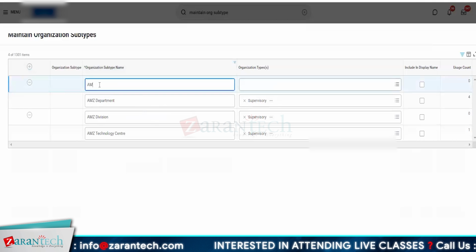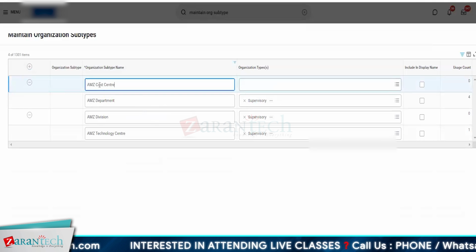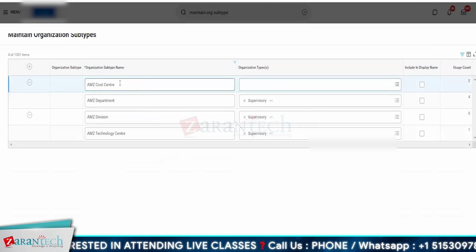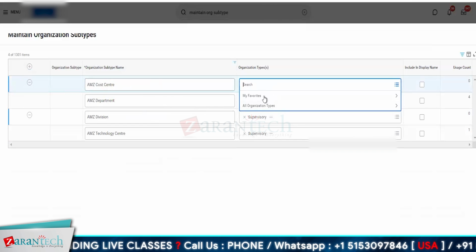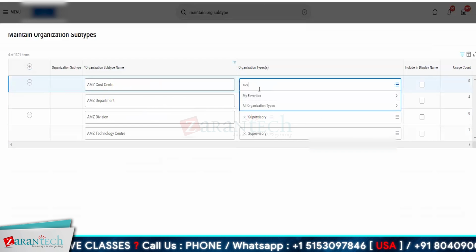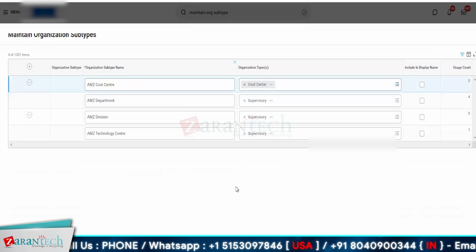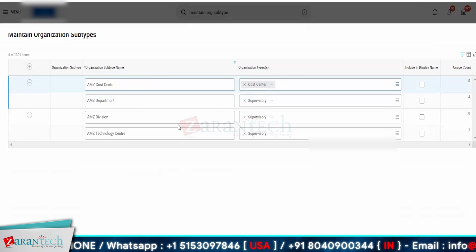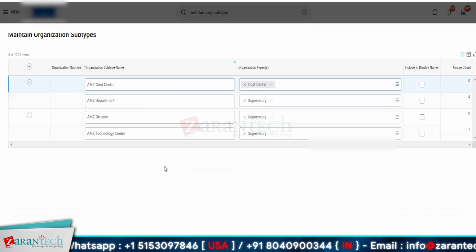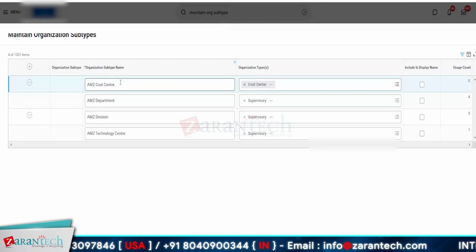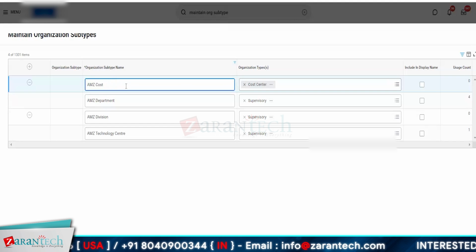I'm going to call it AMZ cost center. But this time, what I will do is restrict this particular organization subtype to cost centers only. So I'll say it is only for cost center. I can use this one, okay, AMZ cost center. Or in a better way, let us do this. No, let us keep it this way itself because it's an organization subtype. However, I will do this AMZ.